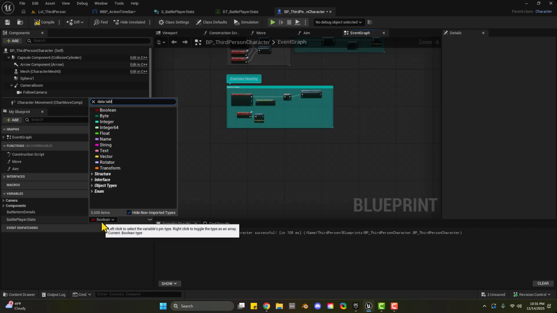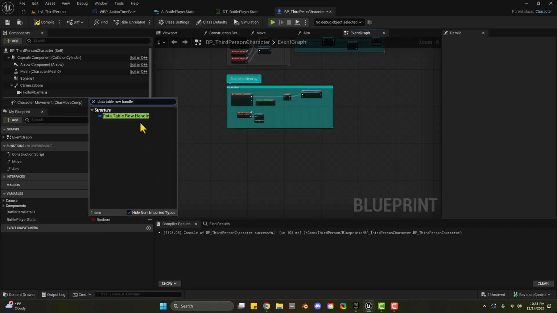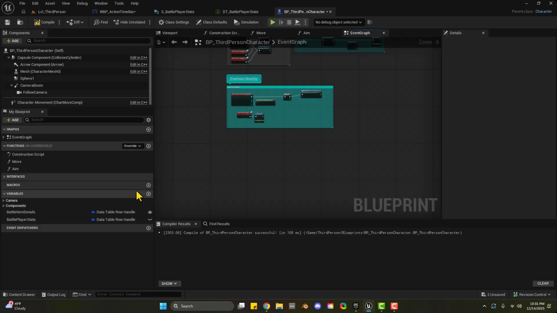So data table row handle. Is this blueprint going to go in the player character or the actual widget? Let me think. I think because each player is going to have its own time bar, the logic should go in the character blueprint. So I'm going to make this instance editable.